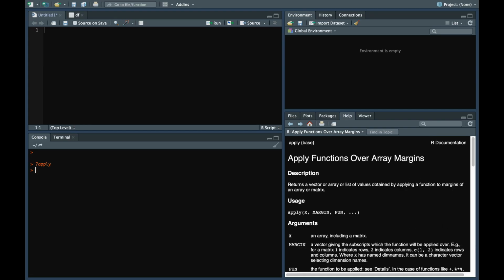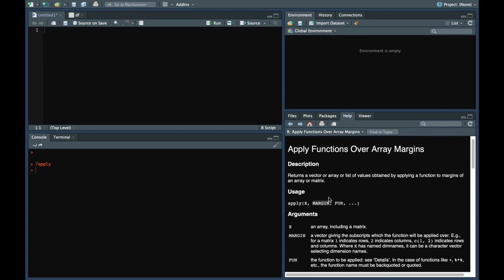Usually apply function is used to apply over matrix. You can apply this function row wise or column wise using the margin argument. Margin argument of 1 means you want to apply the function row wise, and margin argument of 2 means that you want to apply the function column wise. And finally the fun is the function which you want to apply.